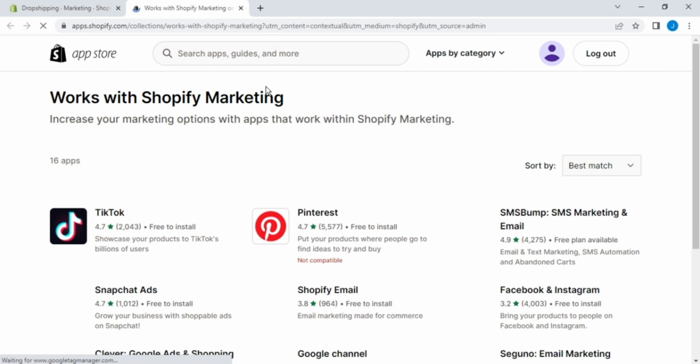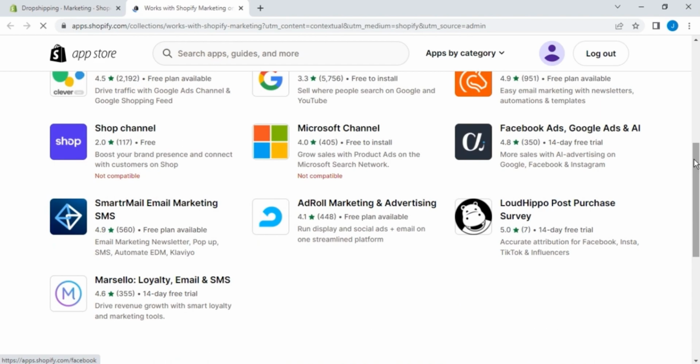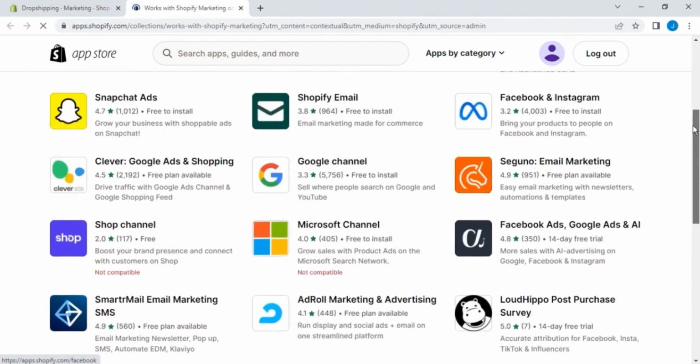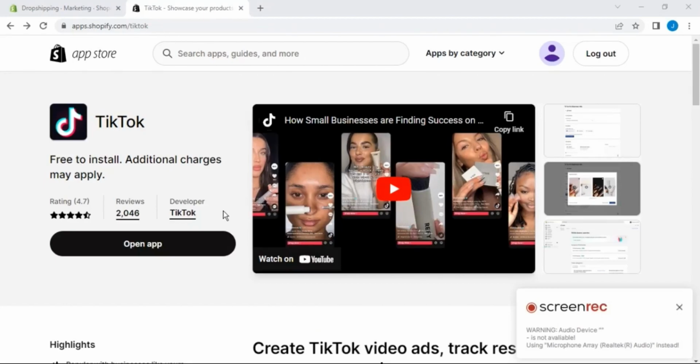Then go to Shopify App Store. Now we will see the different Shopify marketing tools we can use to market our social media. So for now, we will just click TikTok. Then click Open App.